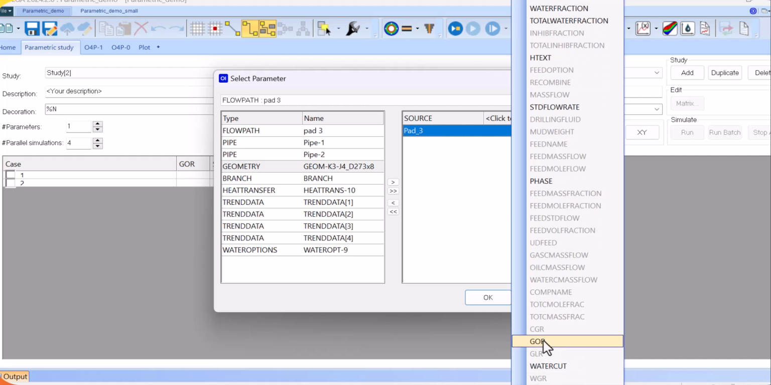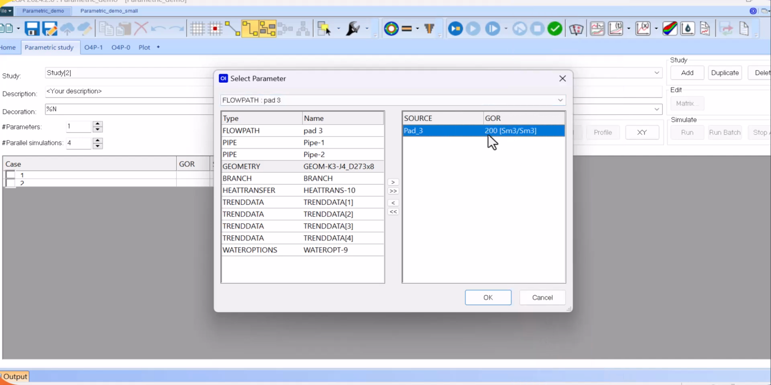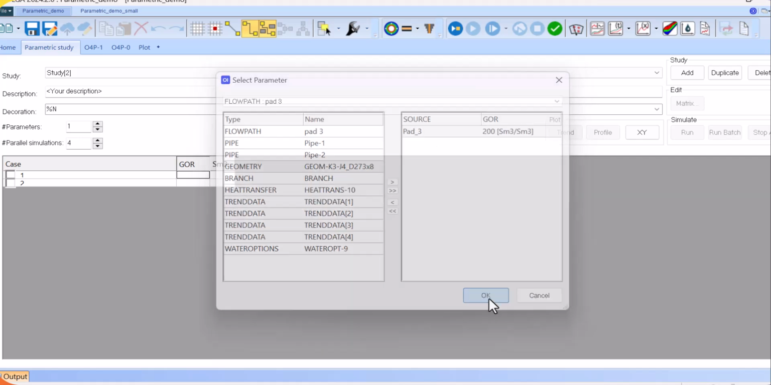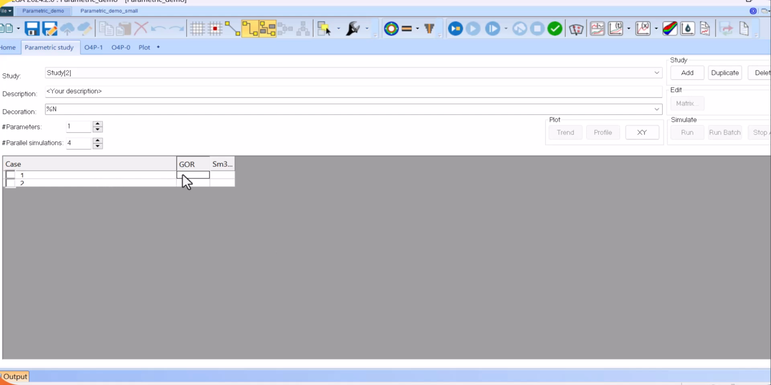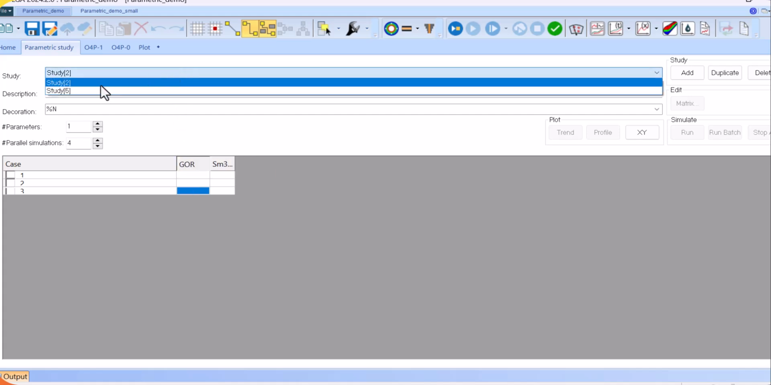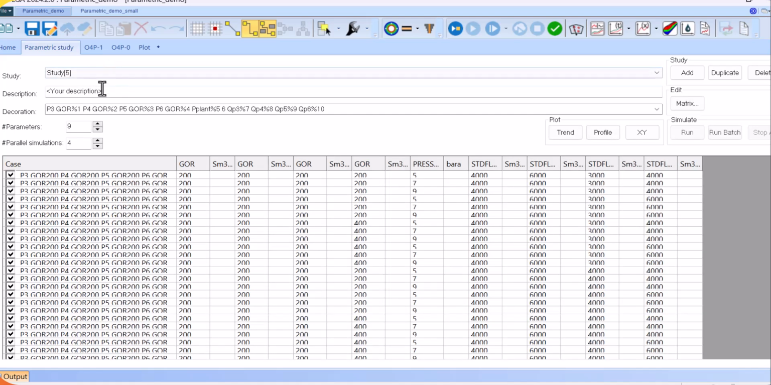Then I search for GOR here, and it shows me what the value for GOR is in the basic case. So I click OK, and then here in the table, in study 1, 2, I can add more. By right click, I can insert case or delete case. So I can specify as many GORs for the source pad 3 as I want. But for this demo, I have prepared a big matrix. I can switch between studies in this menu.